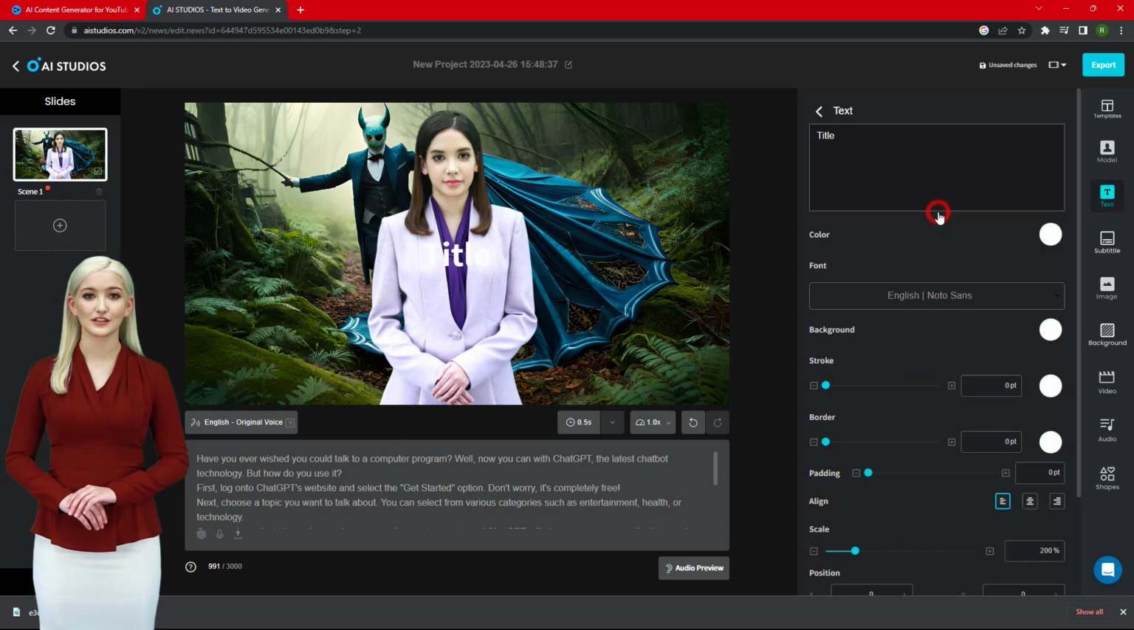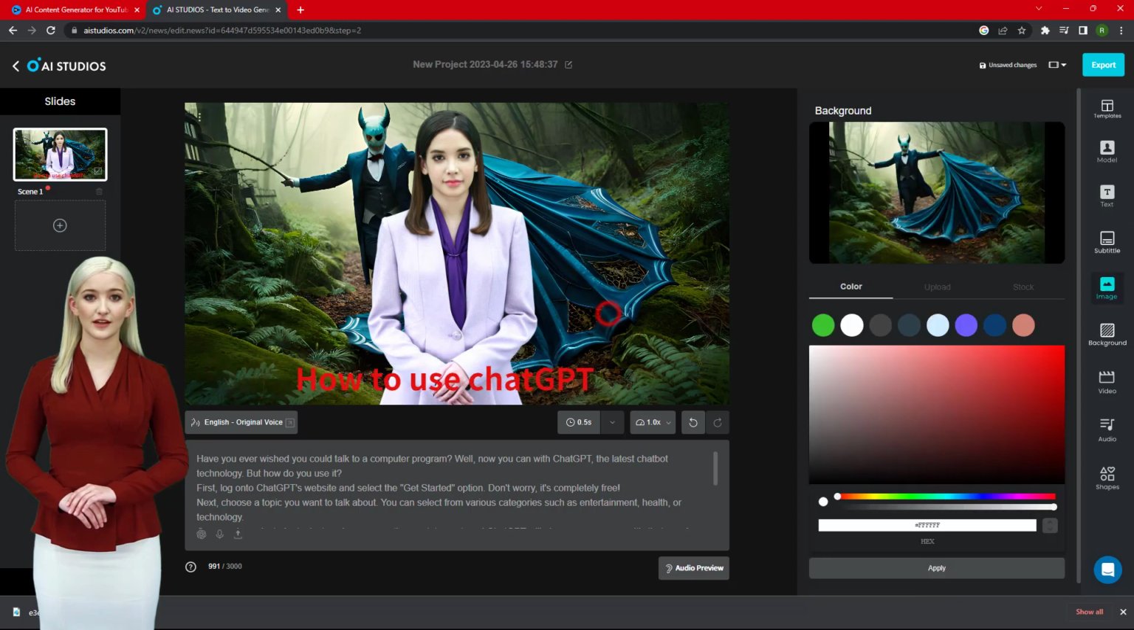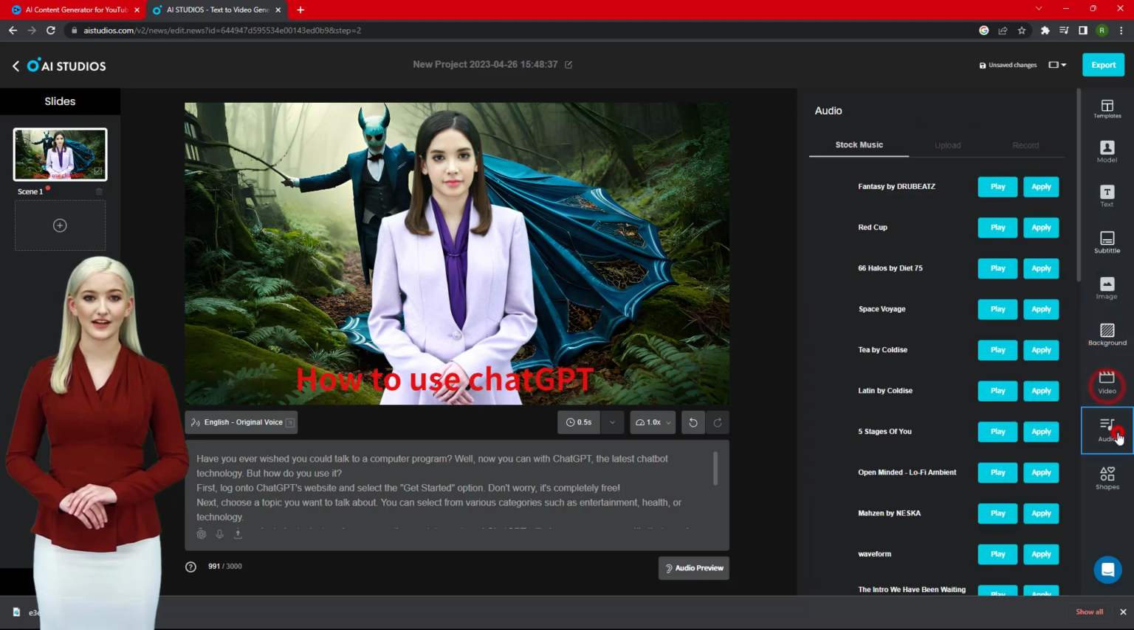So, in this page, you can do these things. You can change the AI avatar. You can edit the text. You can generate the subtitle. You can add any image of your choice. You can change the background. You can change the video audio and the voice of the avatar as well.